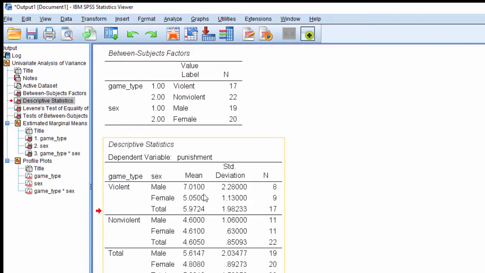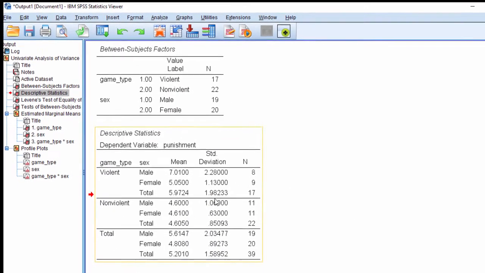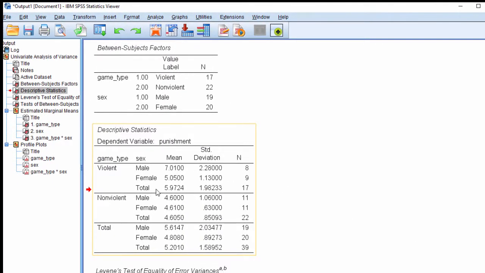Now I don't know if that's statistically significant from any other mean. I just see that it's numerically larger. And the corresponding standard deviation is 2.28 with a sample size of 8. And so we can get all the descriptive statistics for each of the groups in this table. Violent video game playing females, 5.05, standard deviation here, and sample size, 9. Then we have here the total, and the total corresponds to the whole sample of 17.